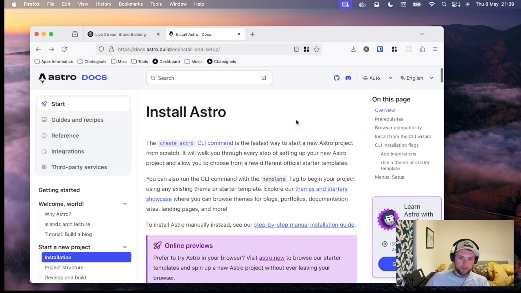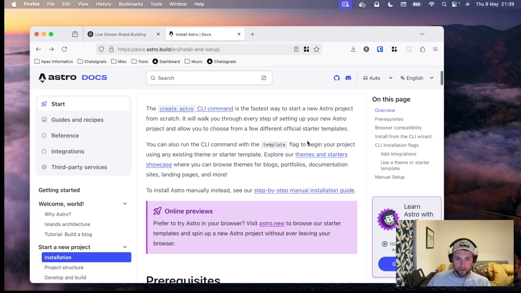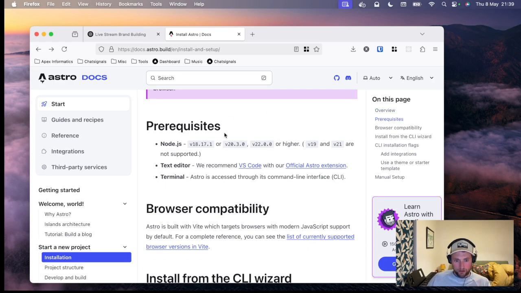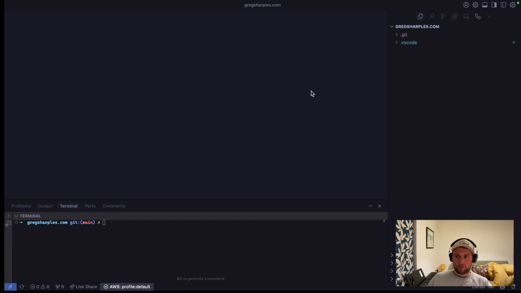Got the Astro docs. I've never used Astro before, so I'm going to work through this and see if we can get a homepage up and running. So we know we've got Node running on the machine. We're using VS Code. They recommend the Astro extension. So let's go and install that.